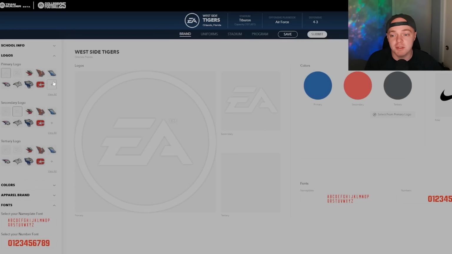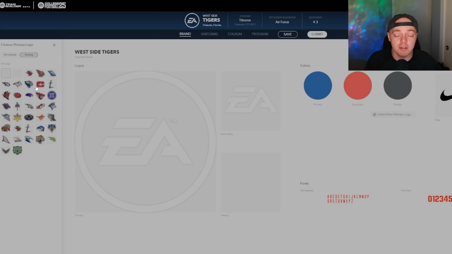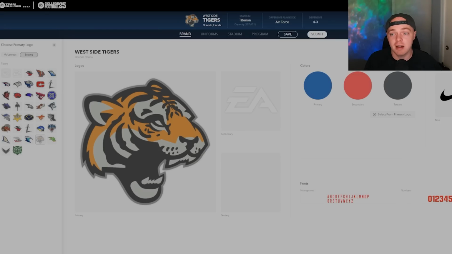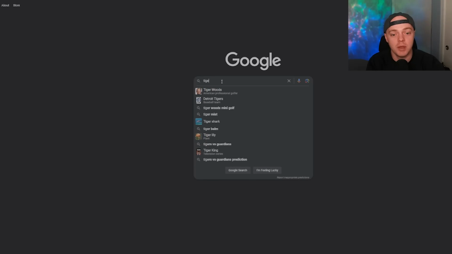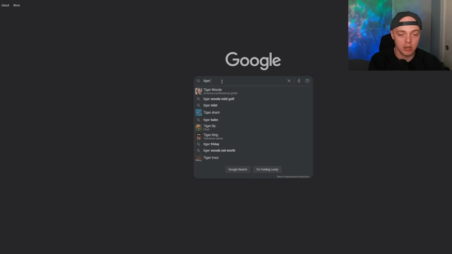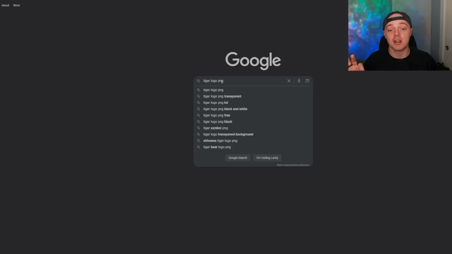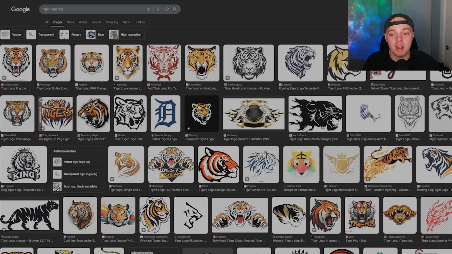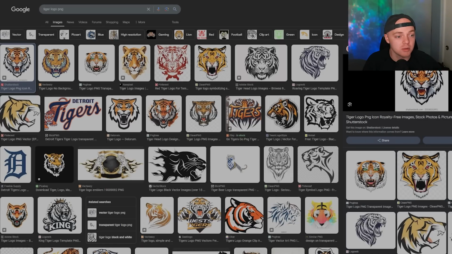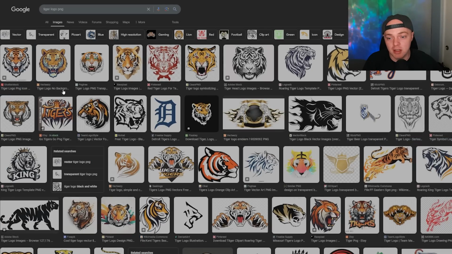Logos, this is where it gets fun. So you have your choice of all of your existing templates that you can go off of. Some of these are pretty cool looking. We're the Tigers. We could go with this one right here. Or we could hop over to Google. We can type in Tiger logo PNG. This is super important, guys. If you guys want a clean logo without like a white box in the background, type in PNG. And that's going to give you a picture similar to this one. So this one's pretty cool right here. It's not actually PNG though, so you got to watch out for that.